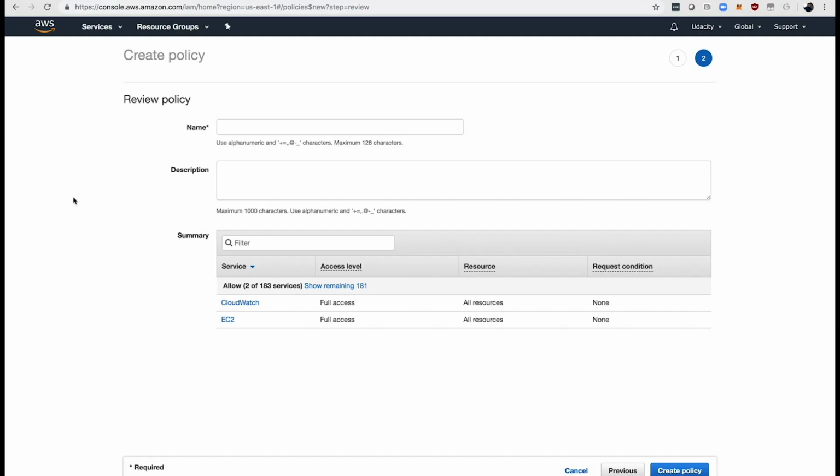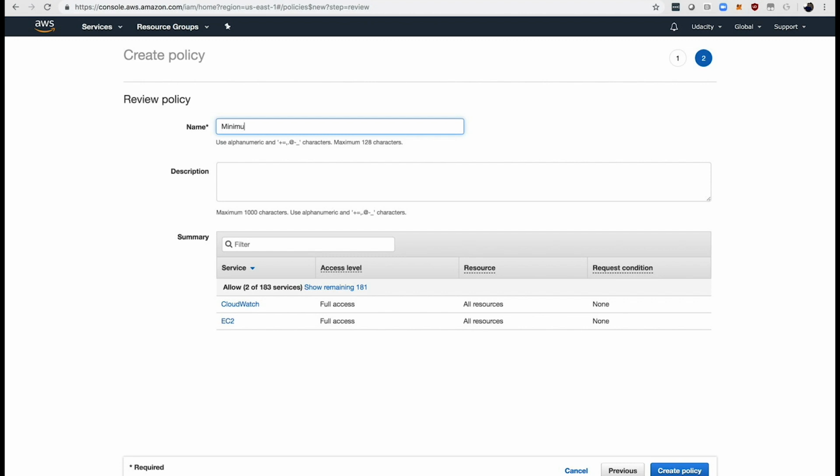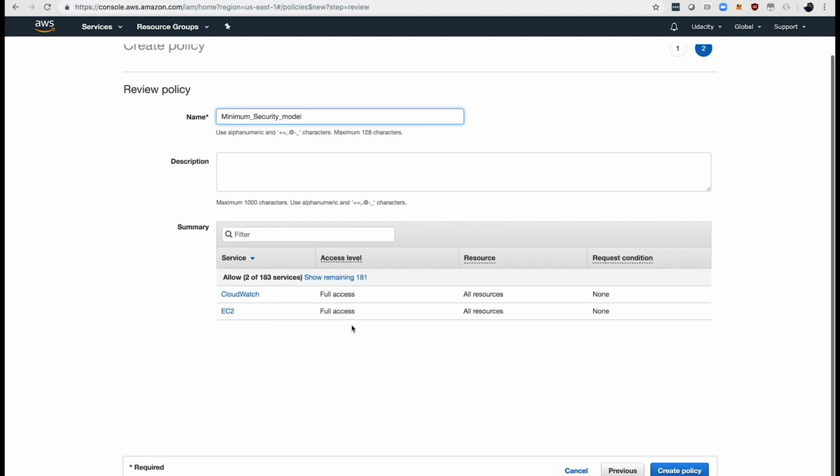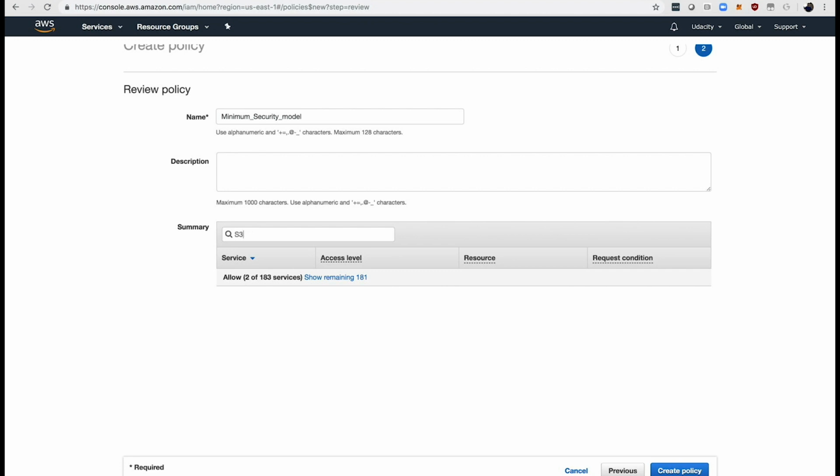All right, so first things first, we are here about to create a policy, and let's go ahead and come up with a good name for that policy. So we'll just say minimum security model. And we've already given it full access to EC2 and full access to CloudWatch. However, we're not quite done with it just yet. We're also going to add access to S3.